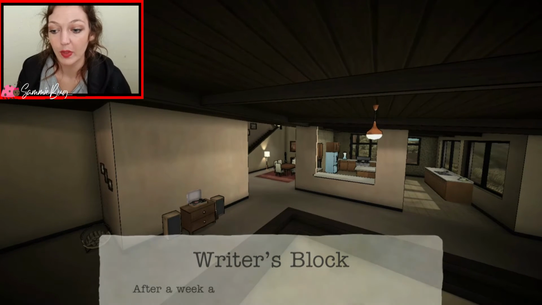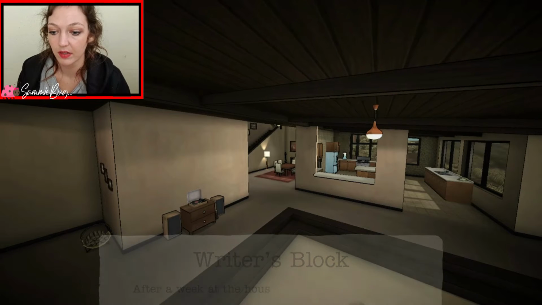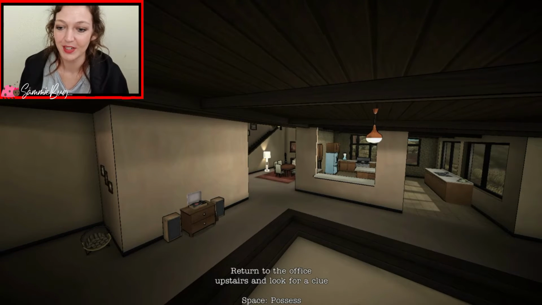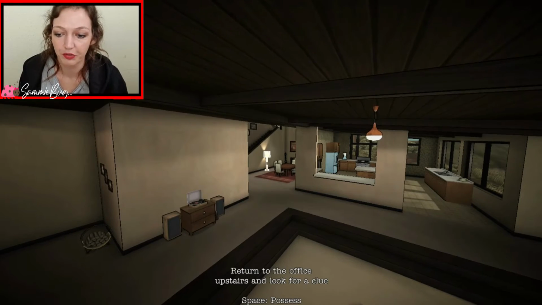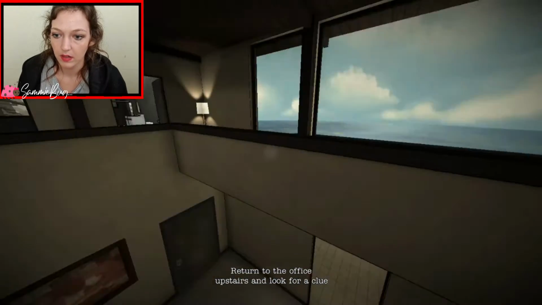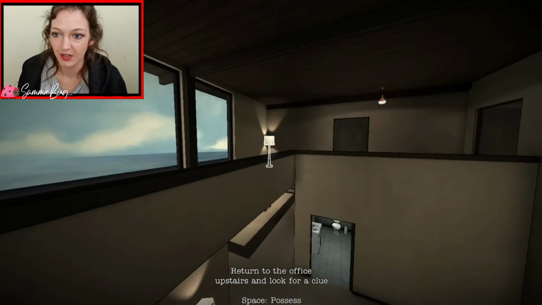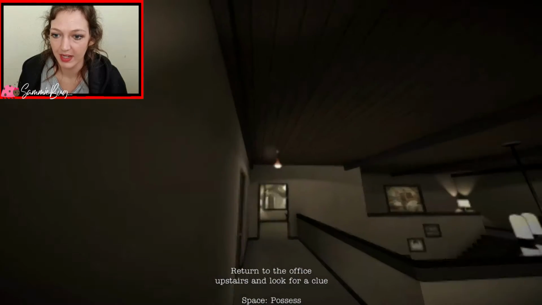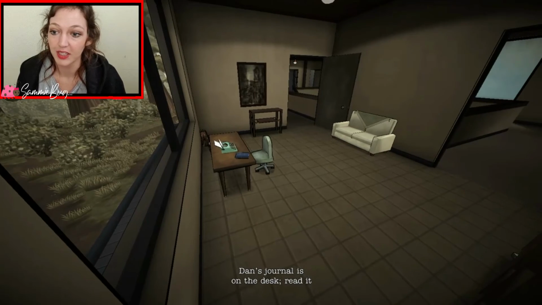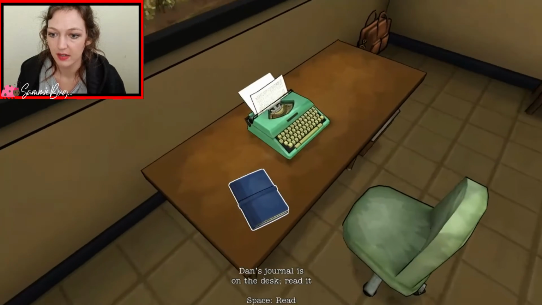After a week at the house, alrighty, return to the office upstairs and look for a clue. I like this though, I like how you can move from one light to the other. Makes getting around really nice. Dan's journal is on the desk, read it.